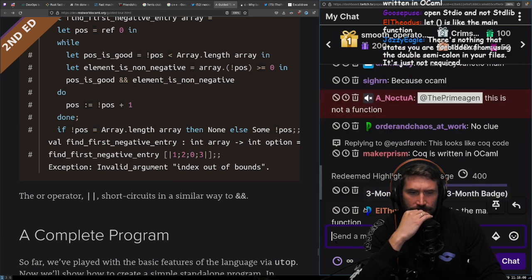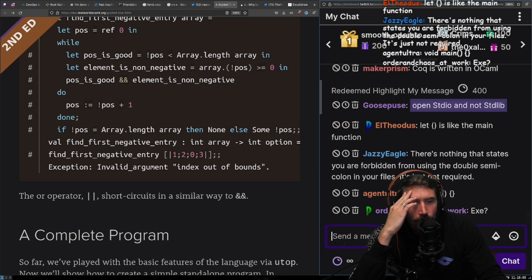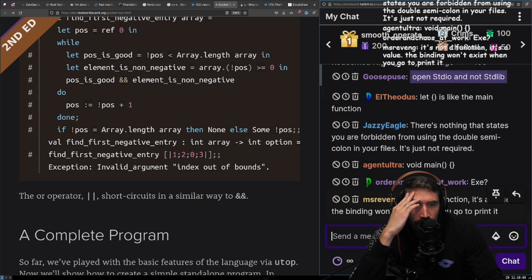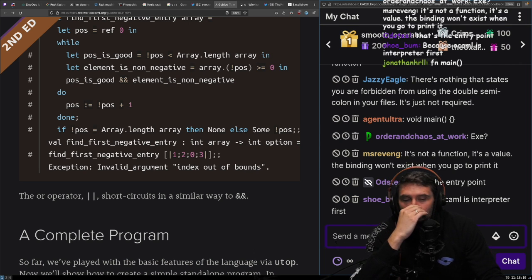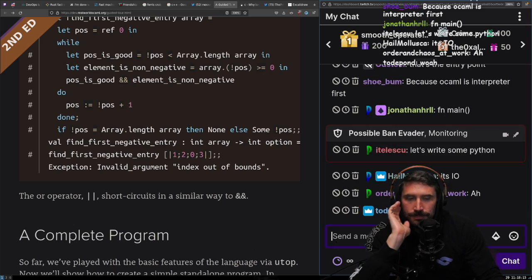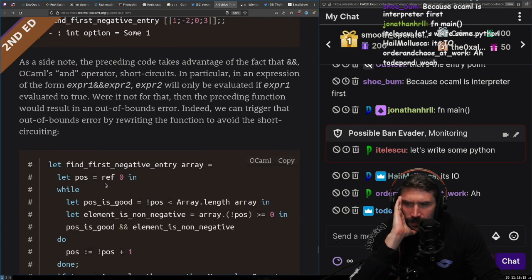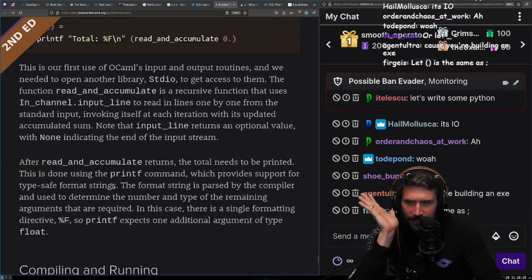This is not a function. Oh. Let is like the main function. Oh. It's the entry point. Okay. So why didn't they just use main? I'm sure that's a stupid question. You don't have to answer that question.